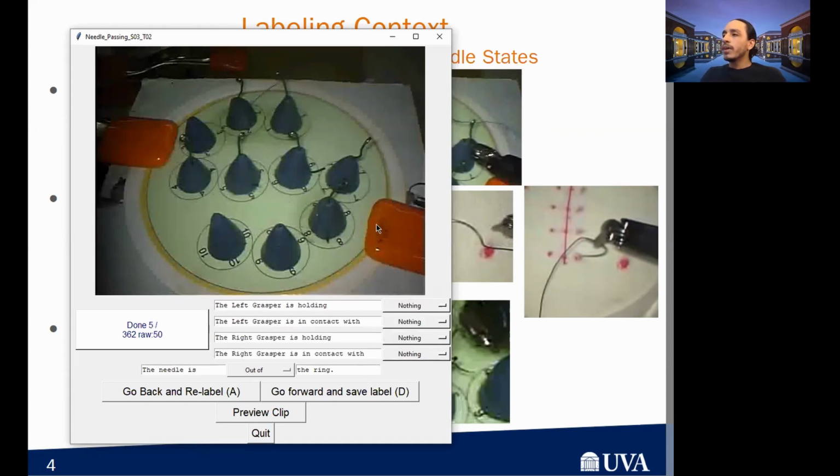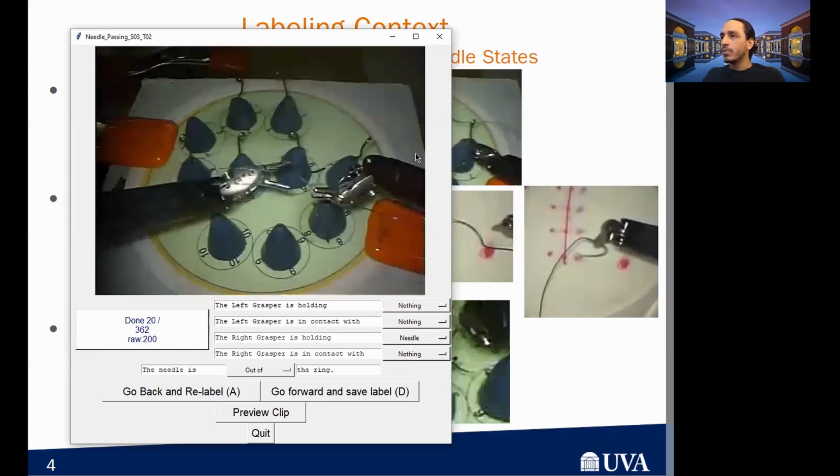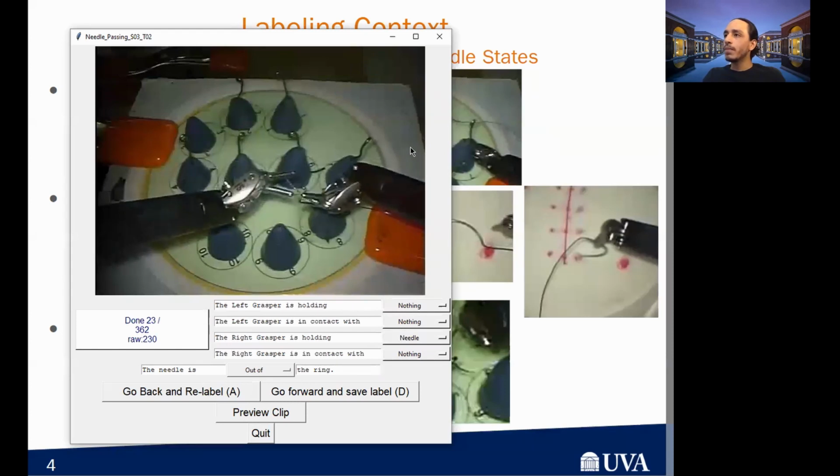We see the right grasper will soon try to grab the needle. And it looks like it's in contact with the needle now. So let's change that. And because it grabbed the needle to lift it, it'll approach the other grasper.